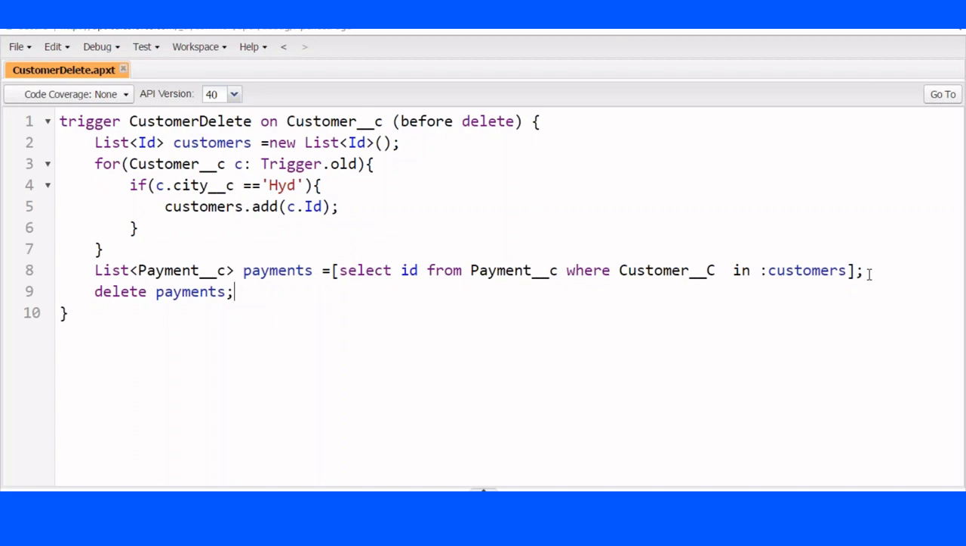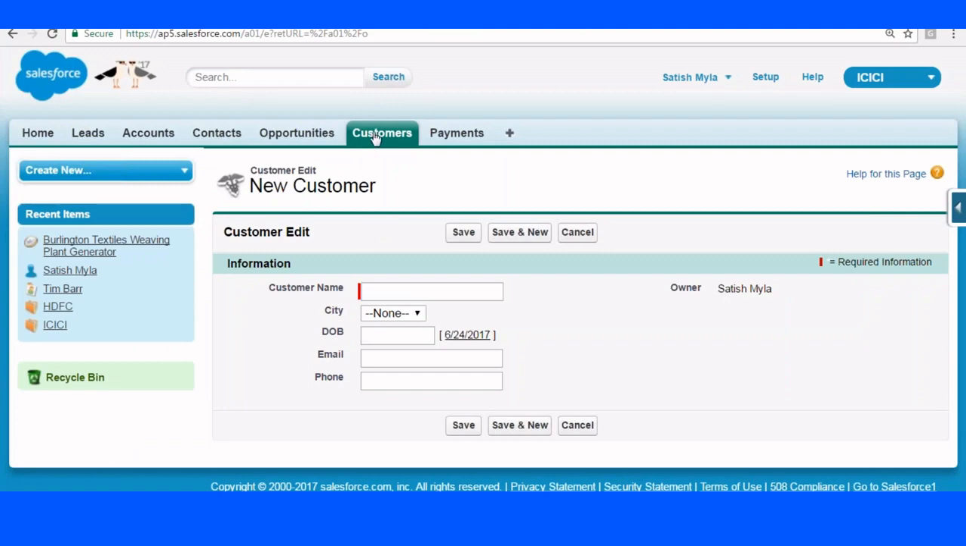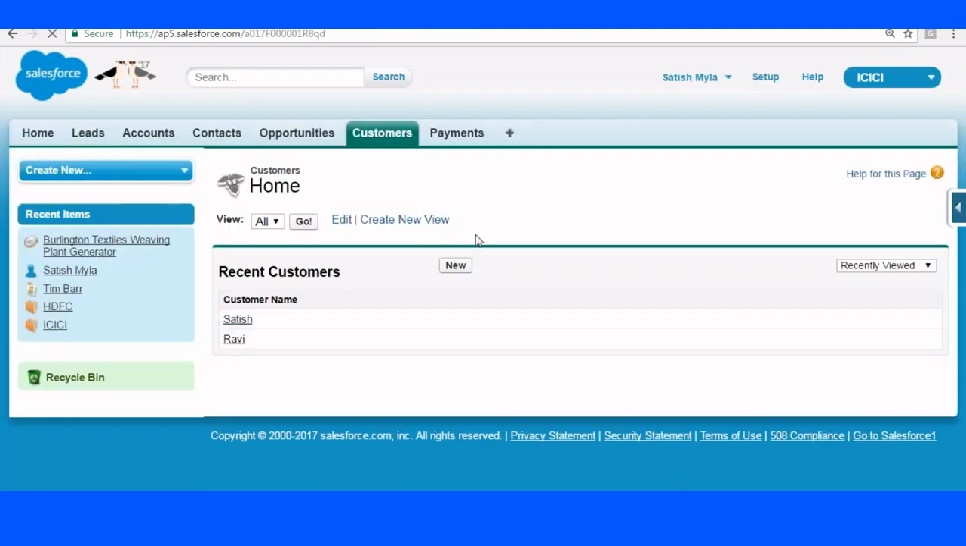Now in that list, what do we have? A list of those customers whose city is Hyderabad. Now write a simple query and get the payments of those customers. Then delete the payments. So what is this operation? Delete. So go back to this. Go to the customer and the Satish.